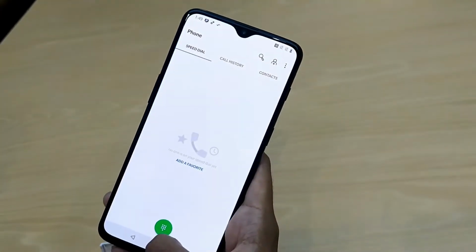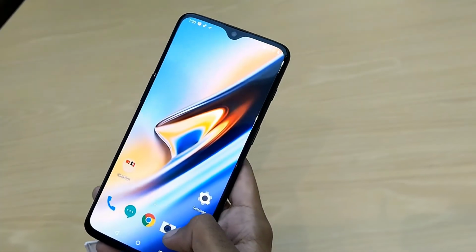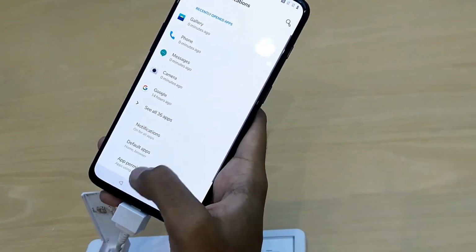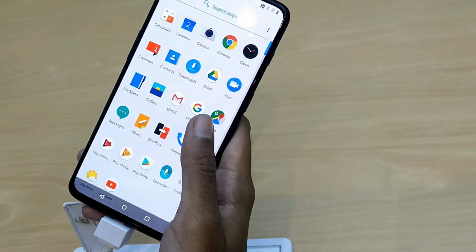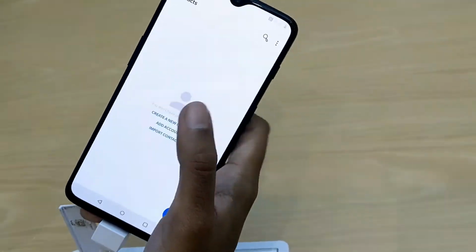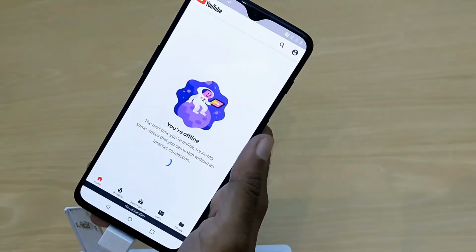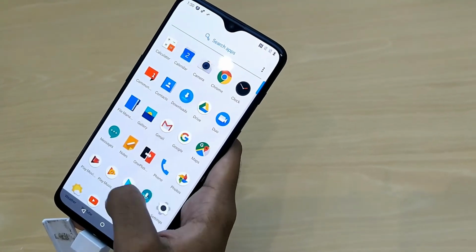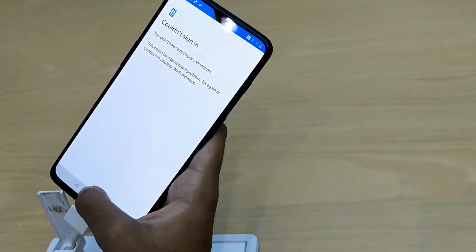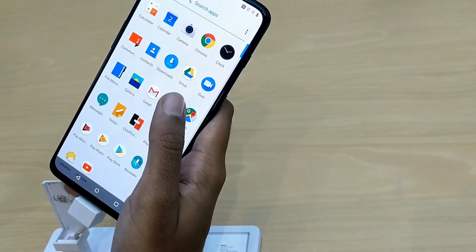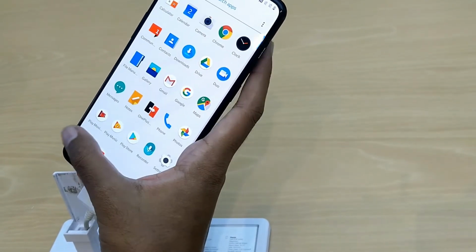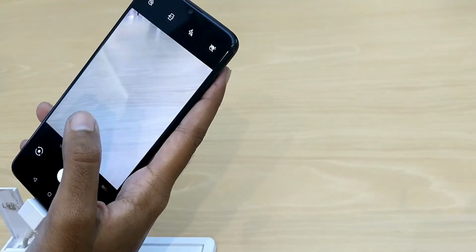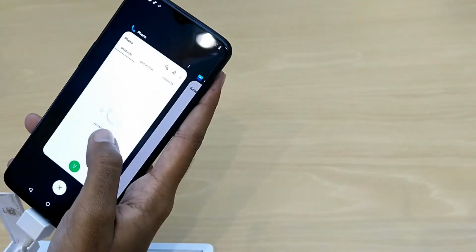Coming to the RAM management of the OnePlus 6T, let's check it out by opening some random applications. The OnePlus 6T comes with two storage variants. One is the 6GB 128GB and the other is the 8GB 128GB variant. The 8GB 256GB variant is currently unavailable on Amazon, but it will be available soon. So the RAM management is really good and it goes with the perfect tagline, the speed you need.